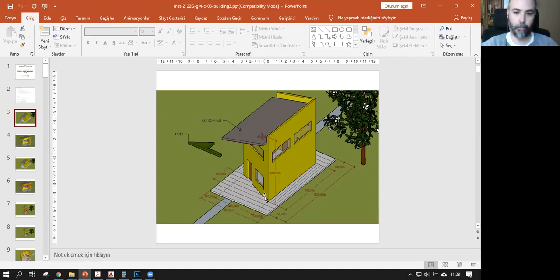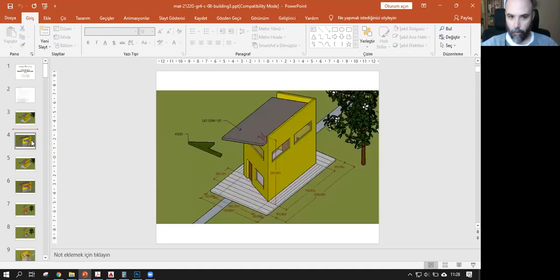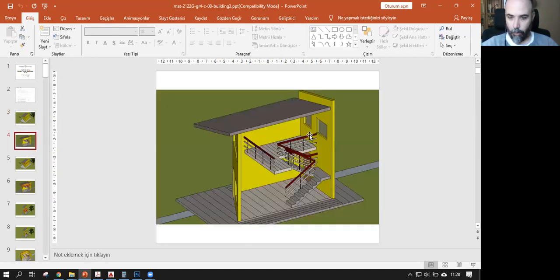And if you just remove the south wall to see what's going on inside, we will find that there is a partial first floor, an L-shaped first floor, and we have a half-turn stairs with a landing area. So I need to start drawing the first floor plan.